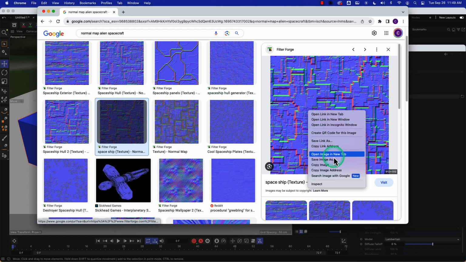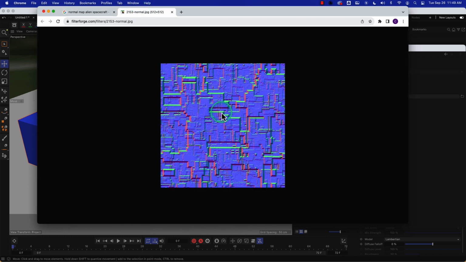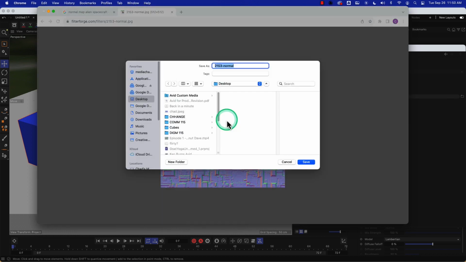We can just open this. I'm going to steal it off the internet, and we'll have this normal map. I'm going to save this image as a JPEG. We'll just save this to the desktop for now. We probably should put it in a good place. We'll call this alien normal.